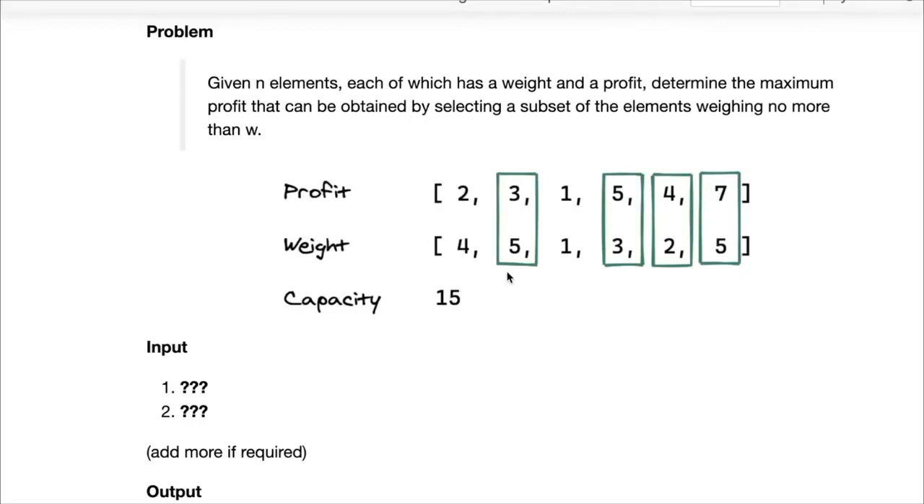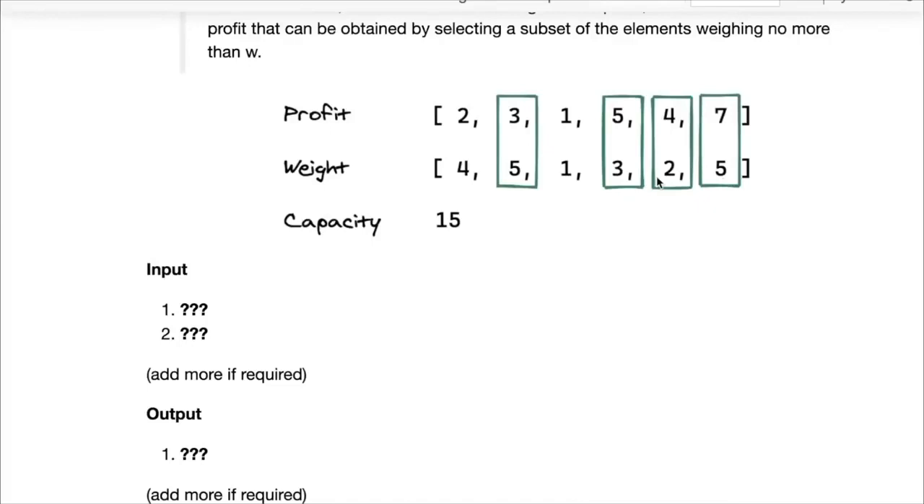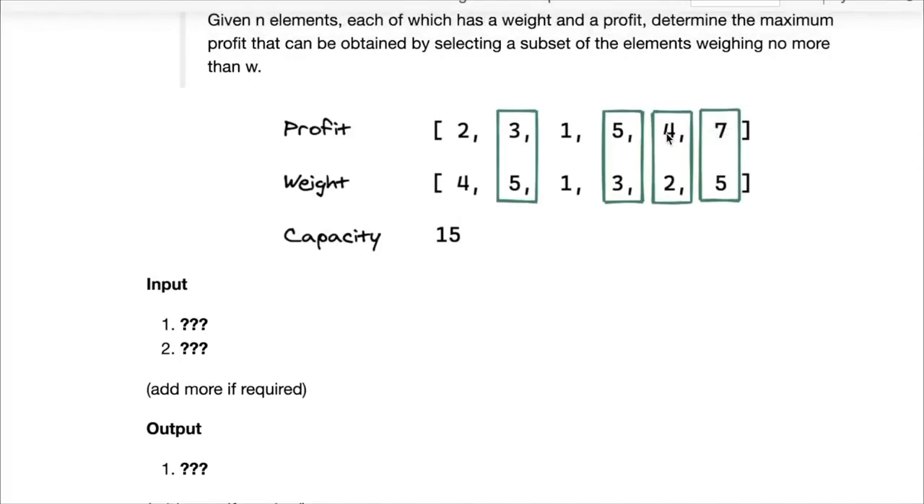It's assuming you have a bag or a knapsack with a capacity of 15 kilograms, and these are the weights of the items and these are the profits. In this example, the optimal selection is these 4 elements which have the weights 5, 3, 2 and 5, so that you fill out the total capacity of 15, and the maximum profit that you can obtain is 7 plus 4 is 11, plus 5 is 16, plus 3 is 19. You can try other combinations and verify that this is actually the best solution. Do give it a shot.